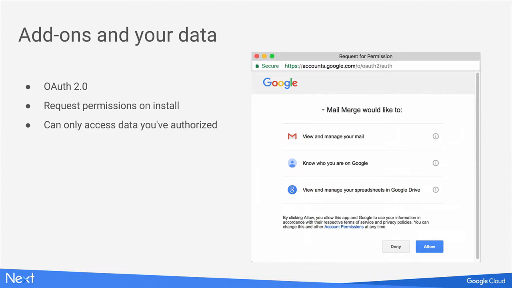When you install an add-on, you'll almost certainly see this prompt. And I think it's important to know what this prompt means. AppScript will automatically determine which permissions the script requires to run. And so if your add-on accesses a user's Gmail, or their email address, or their sheets, different permissions will be displayed in this prompt. And this prompt will ask the user for exactly the permissions that your add-on needs. This is all managed for you.